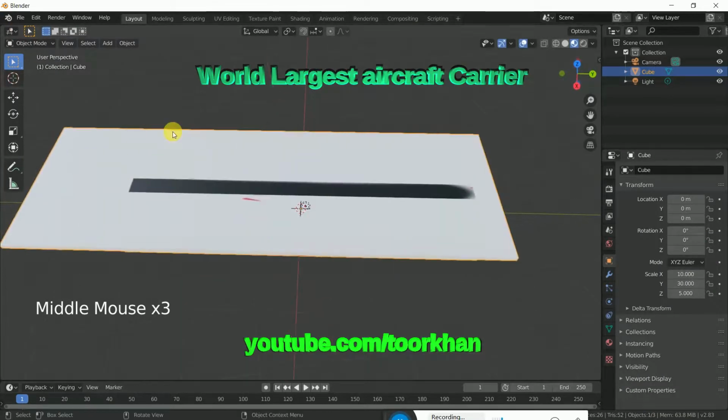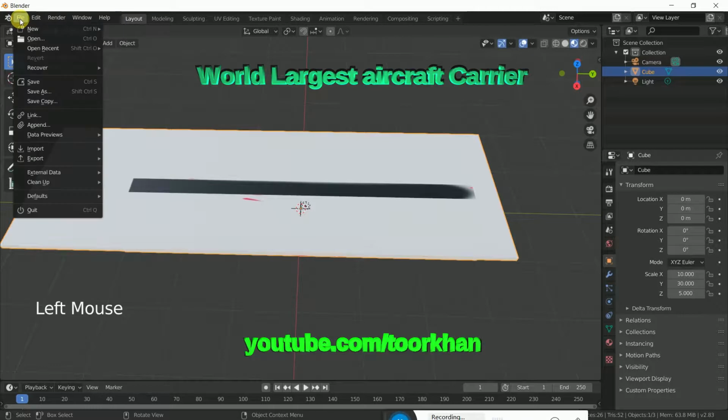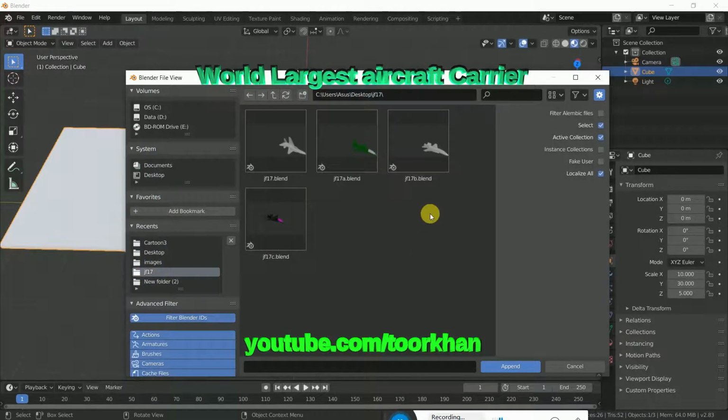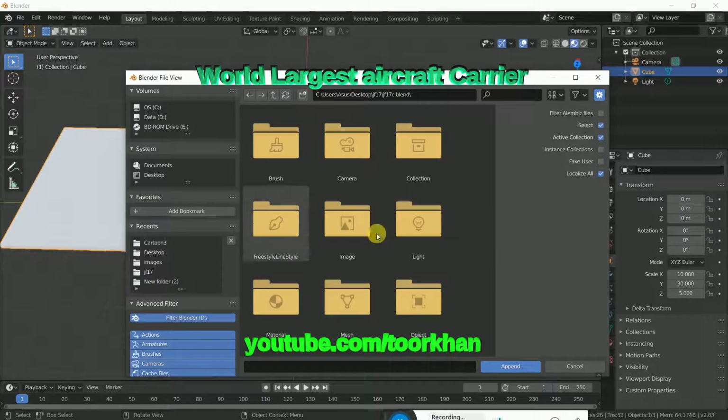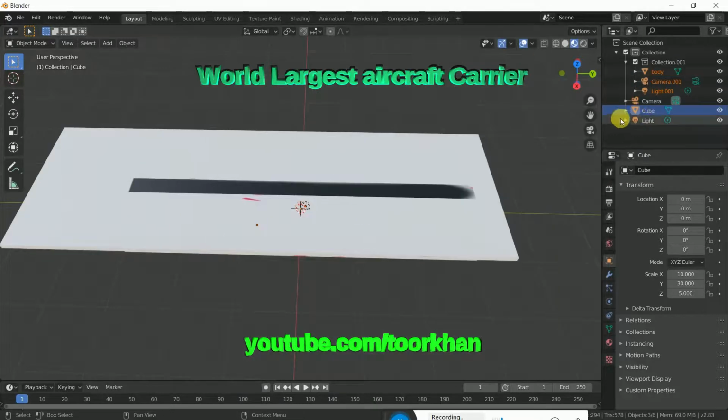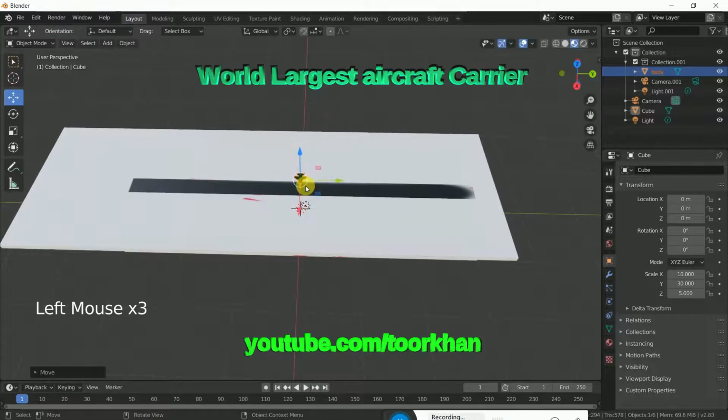Some days ago I made one tutorial for the JF-17. So if you don't know how to make a fighter jet, you can watch that and learn from it. Then click on file, append, and here the JF-17 which I saved. I think I made another one there, so just click on that and collection. In this collection I have to bring it here. So in collection 1, this one is the JF-17, so select it and bring it upward.